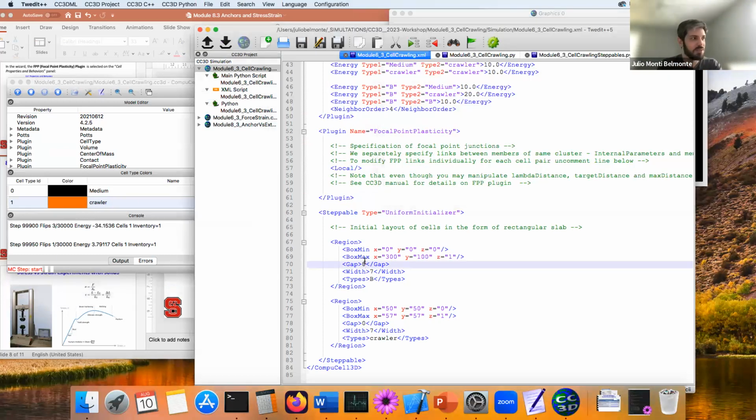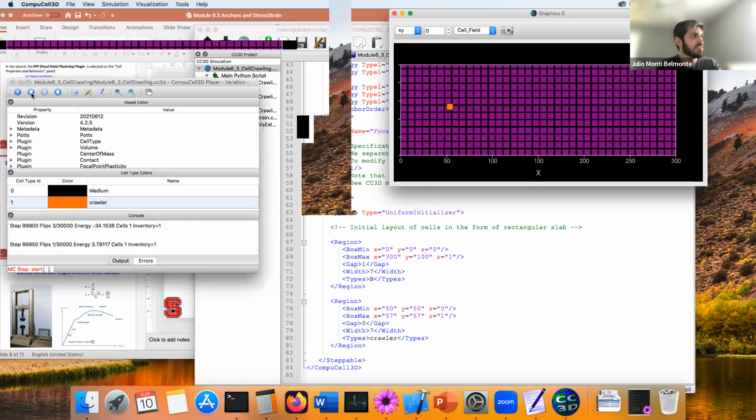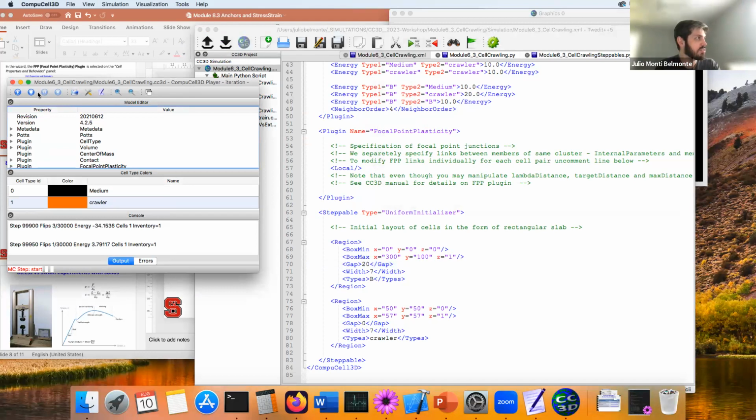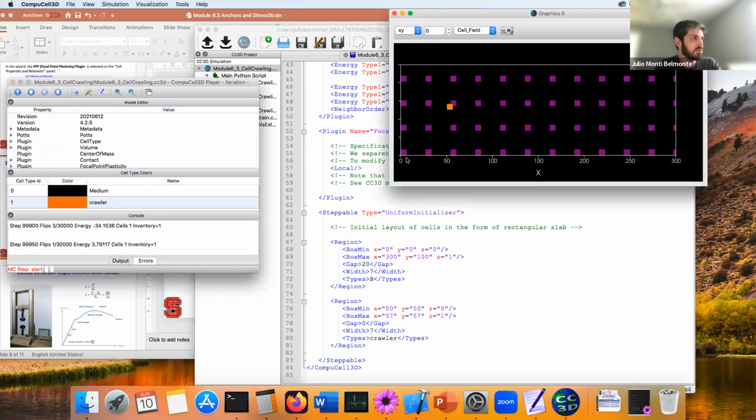If I make it 1, they only have 1 lattice site of space between them, but I want them more sparsely spaced, so I'll make this, let's say, 20. When I draw my cells, I still draw between 0 to 100 on the Y and 0 to 300 on the X, but I'm giving a space of 20 lattice sites between each B cell.